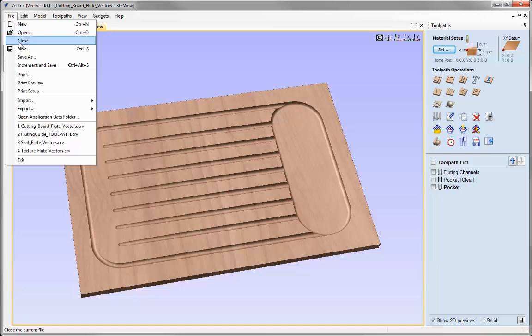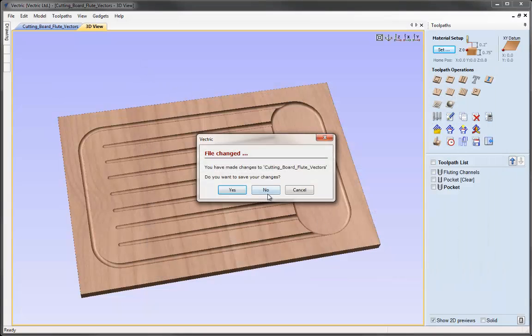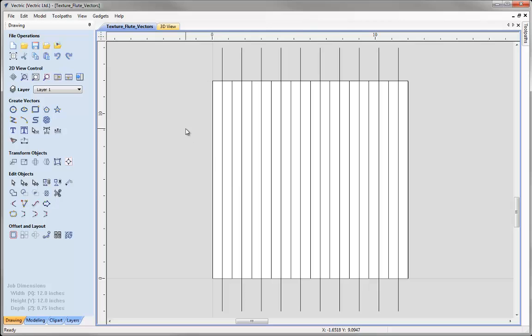So let's hit File Open, and this time I'm going to open a file called textureflutevectors.crv and hit Open. I'm not going to save the changes for that file. Now here's a set of simple straight lines that I've drawn in the software, and if I select one, you can see each of these lines is 4 inches long, and then all I've done is every other set of lines I've just moved up or down by half the length of the line.